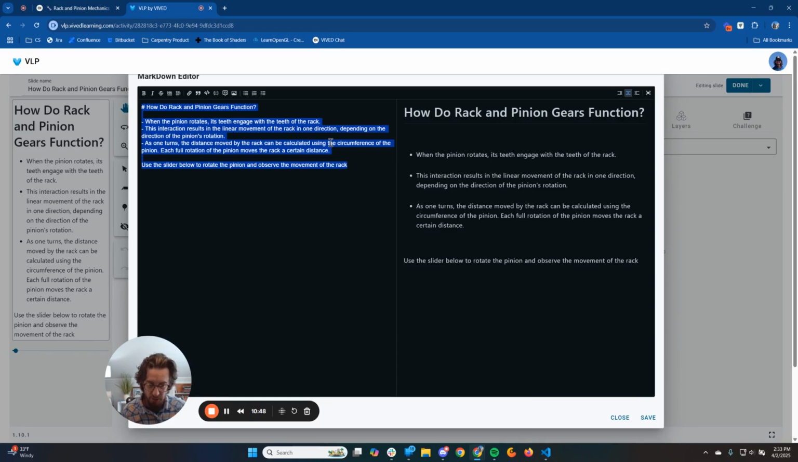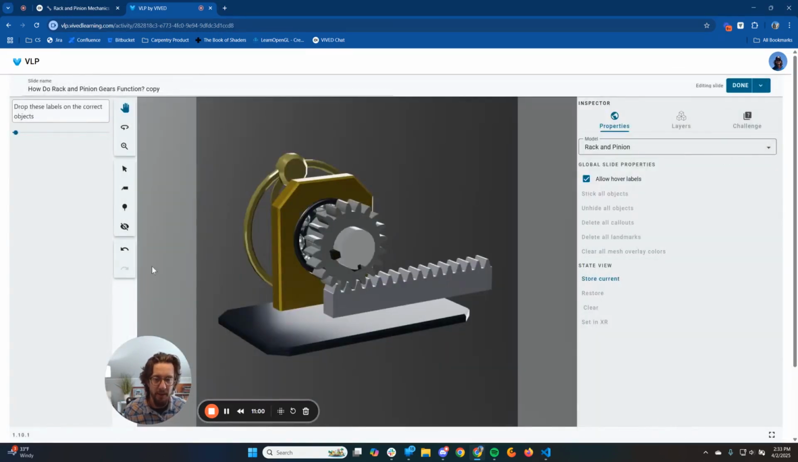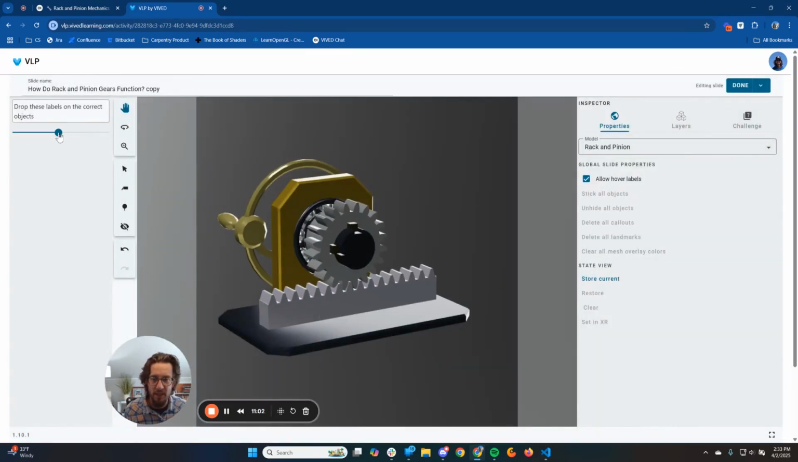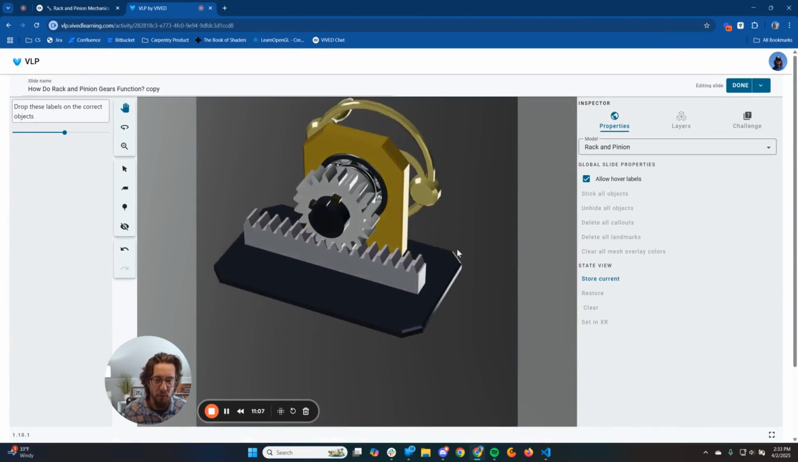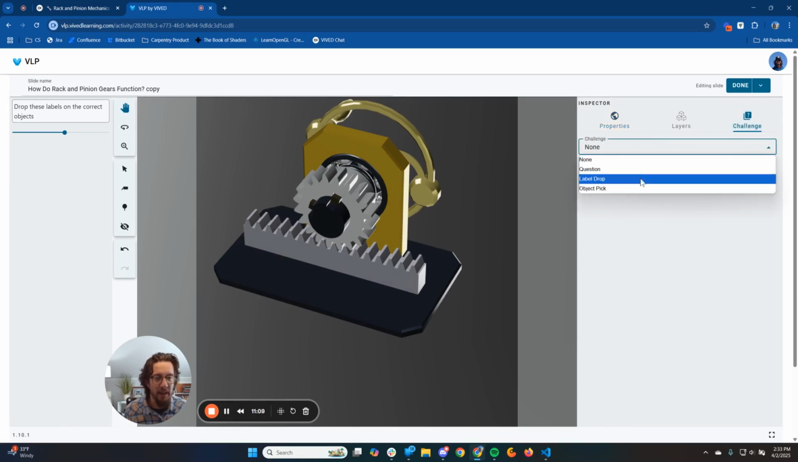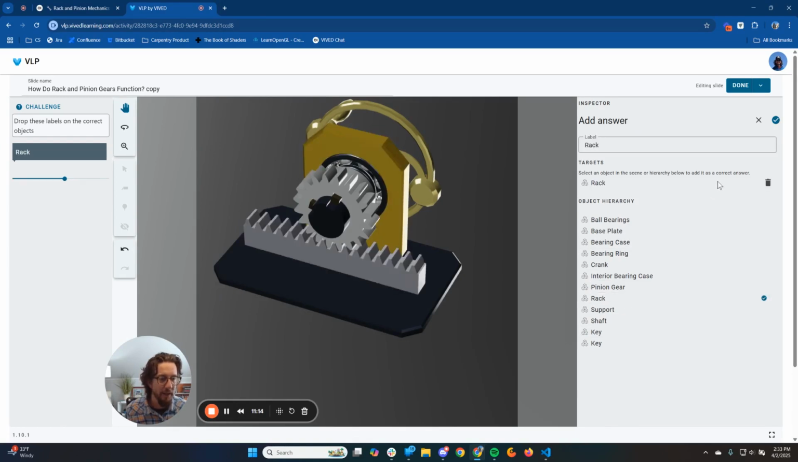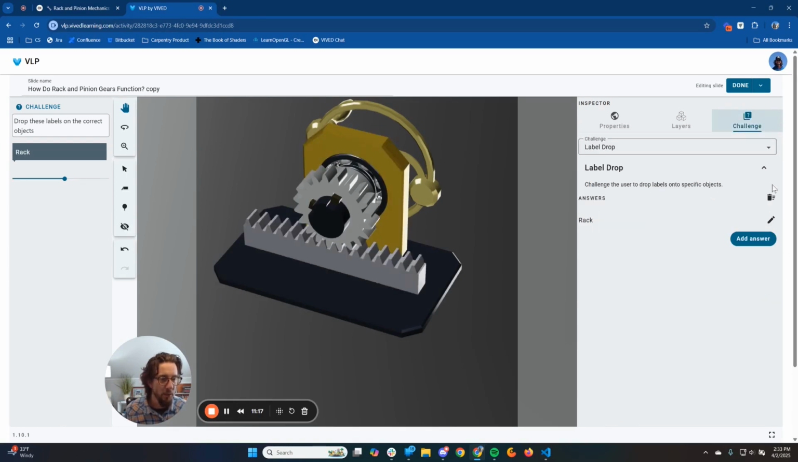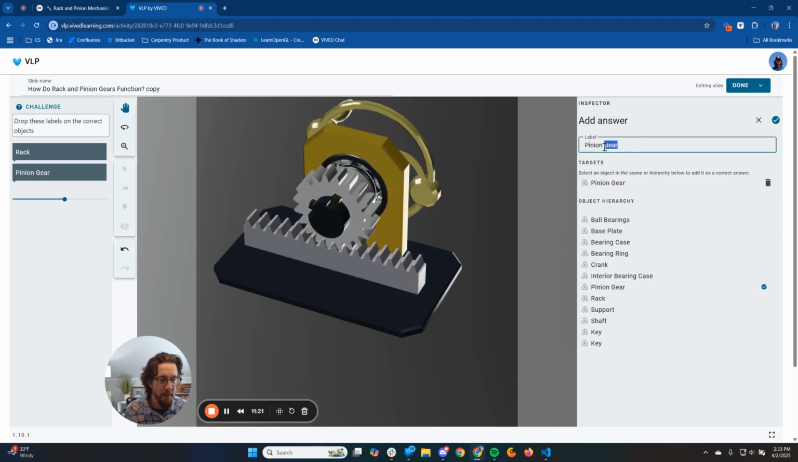Object pick. No, let's do some label drops. Drop these labels on the correct objects. All right, now let me come over here. Let me move this back into position, into a nice center position. And we're going to just change the view up so we get some movement. Now we're going to add a label drop. We're going to add an answer. We're going to just do the rack. And we're going to do the pinion. But we're going to change this to be just the pinion.